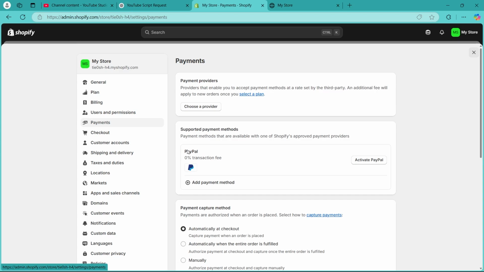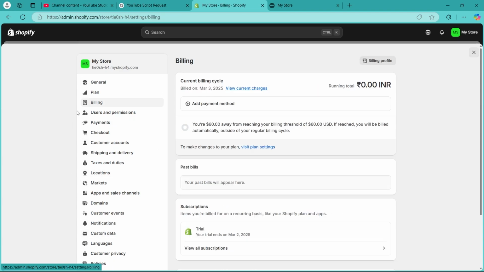Now, the third way to fix the problem is checking for a suspended store or billing issues. Navigate to store, navigate to settings, then navigate to billing and ensure that there are no failed payments. If Shopify has suspended your store, contact Shopify support to resolve it.